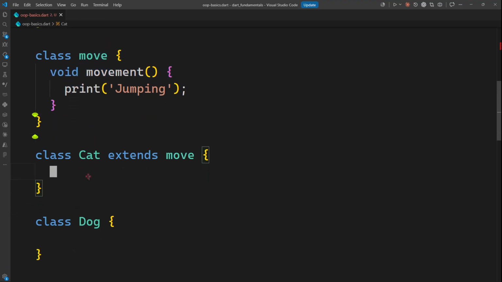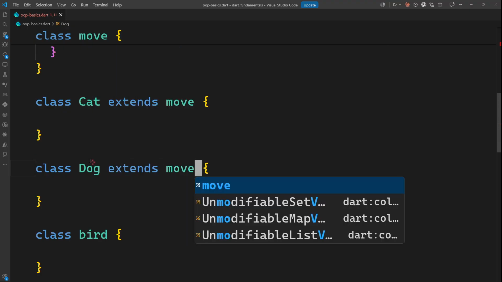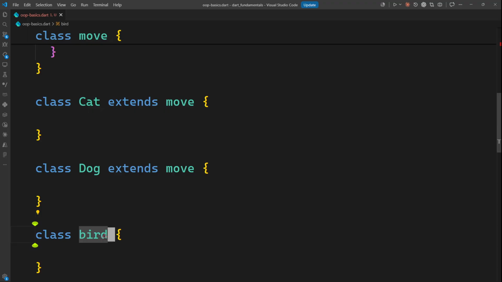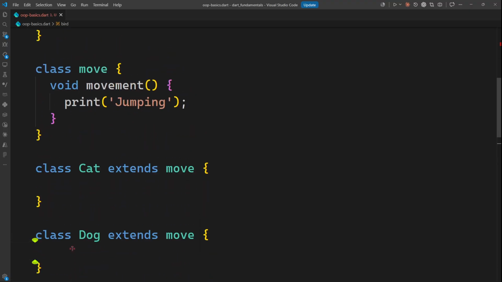Let's do the same thing for dog. So we are going to also extend move for dog, because the dog can move, right? And for bird, we are also going to extend move for bird, right? Good. So we have all this set up. So let's start with the cat.